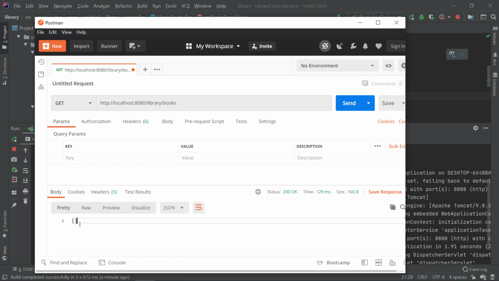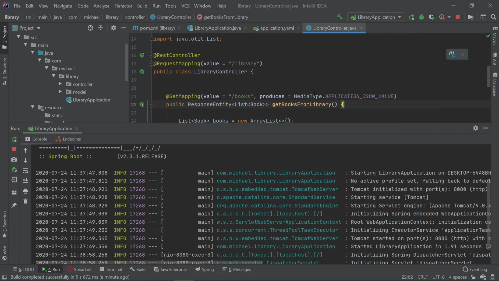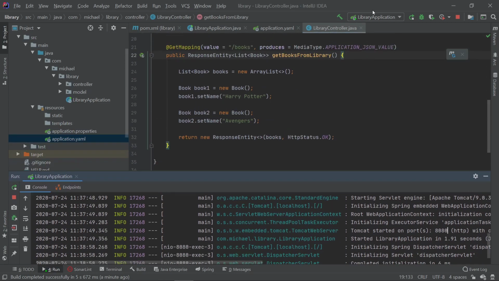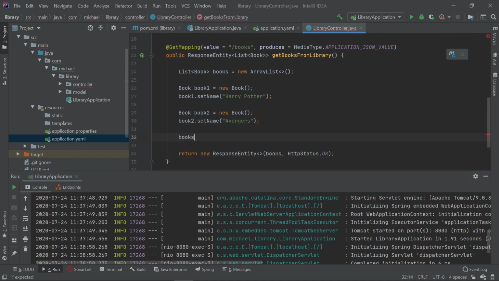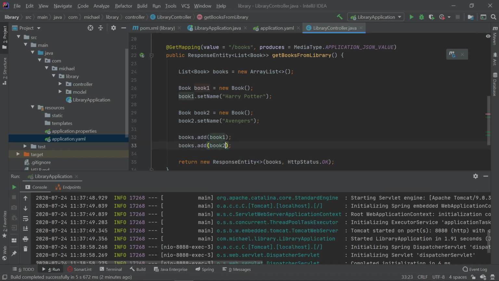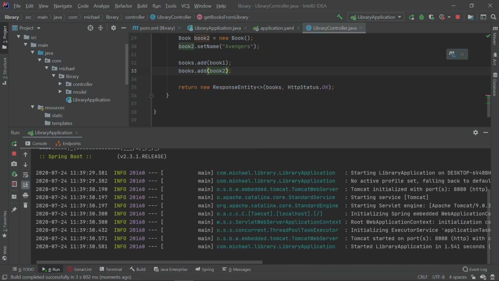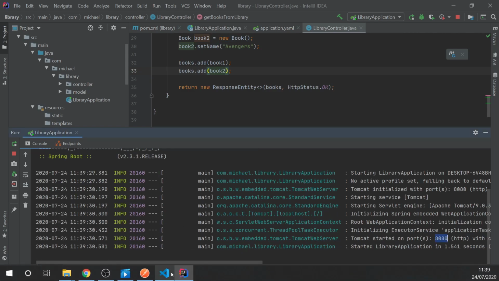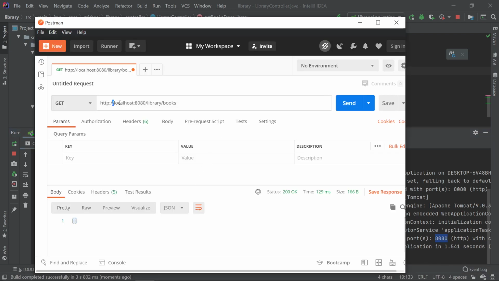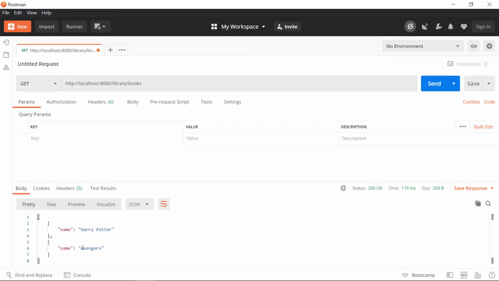And as you can see, it returns an empty array list because I didn't add the books to the books array list. So if we go to books.add, and we'll add book 1, duplicate, and let's add book 2. I could have just added two book 1s, but anyways, let's run it again. And once it spins up, we should be good to go. Okay, yeah, it ran on port 8080. So what I'm going to do is run this again on library books, and you can see here that we get the JSON back that we expect.